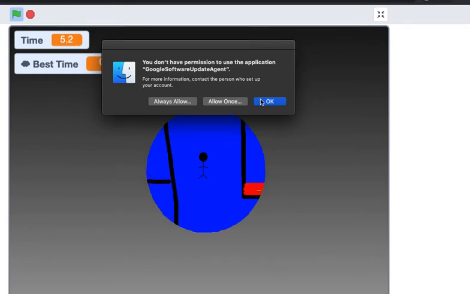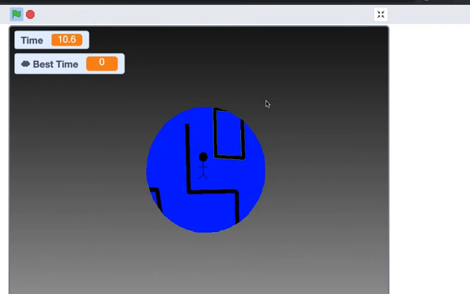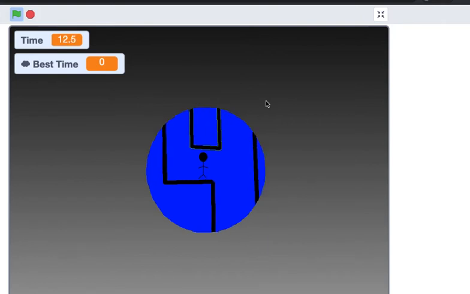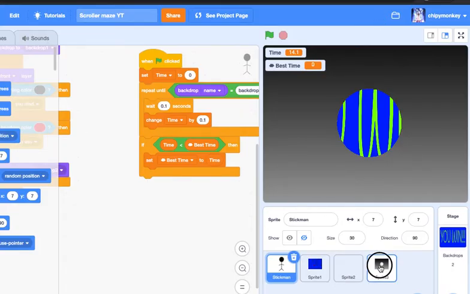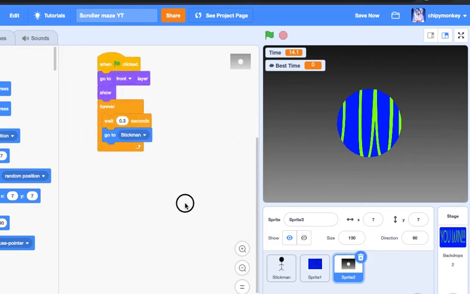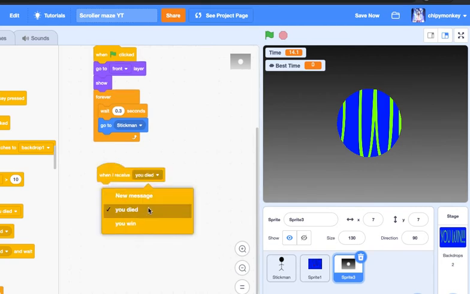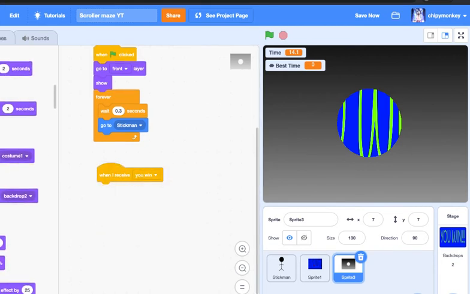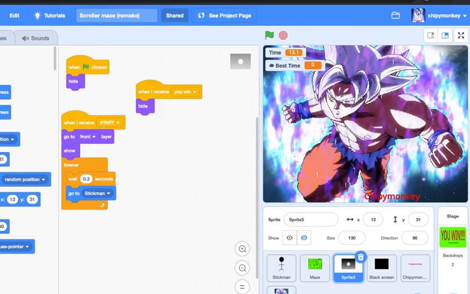So, don't need that. So, if this works, then, oh yeah, I forgot to do one small bit. What's this? No idea. Okay, anyways. When I receive you win, hide. It's meant to be that. Let's just quickly check. Yes, good.